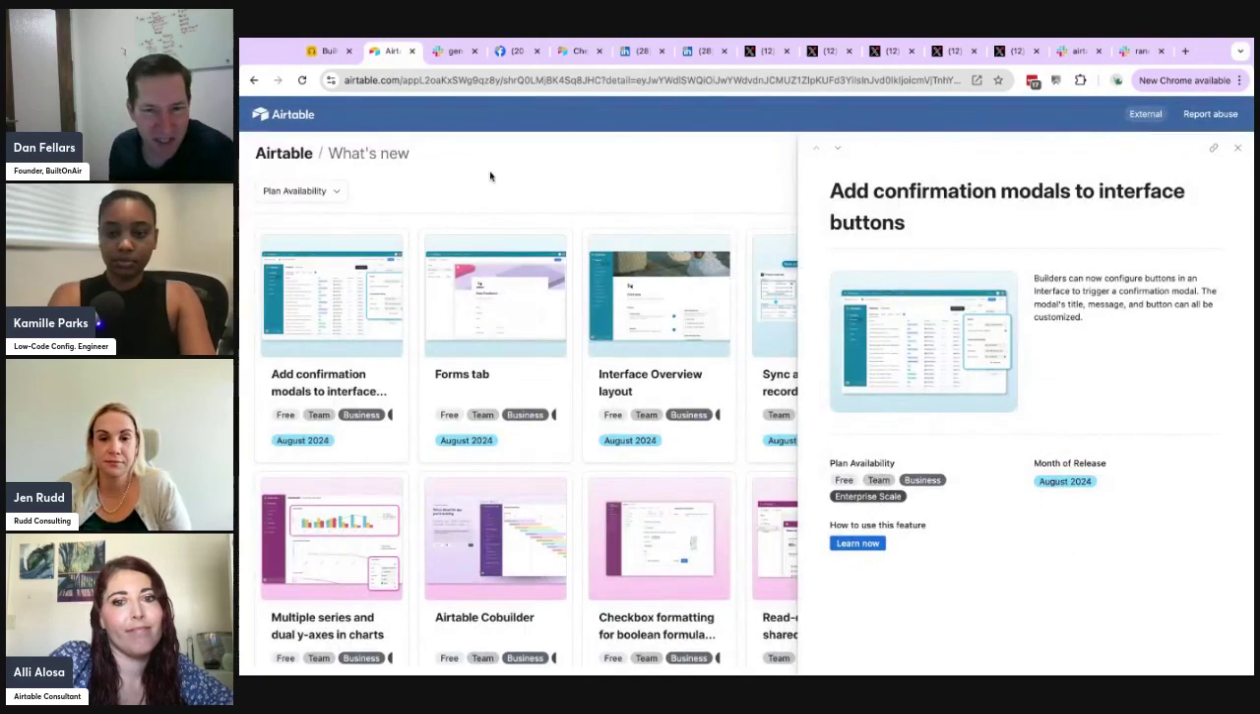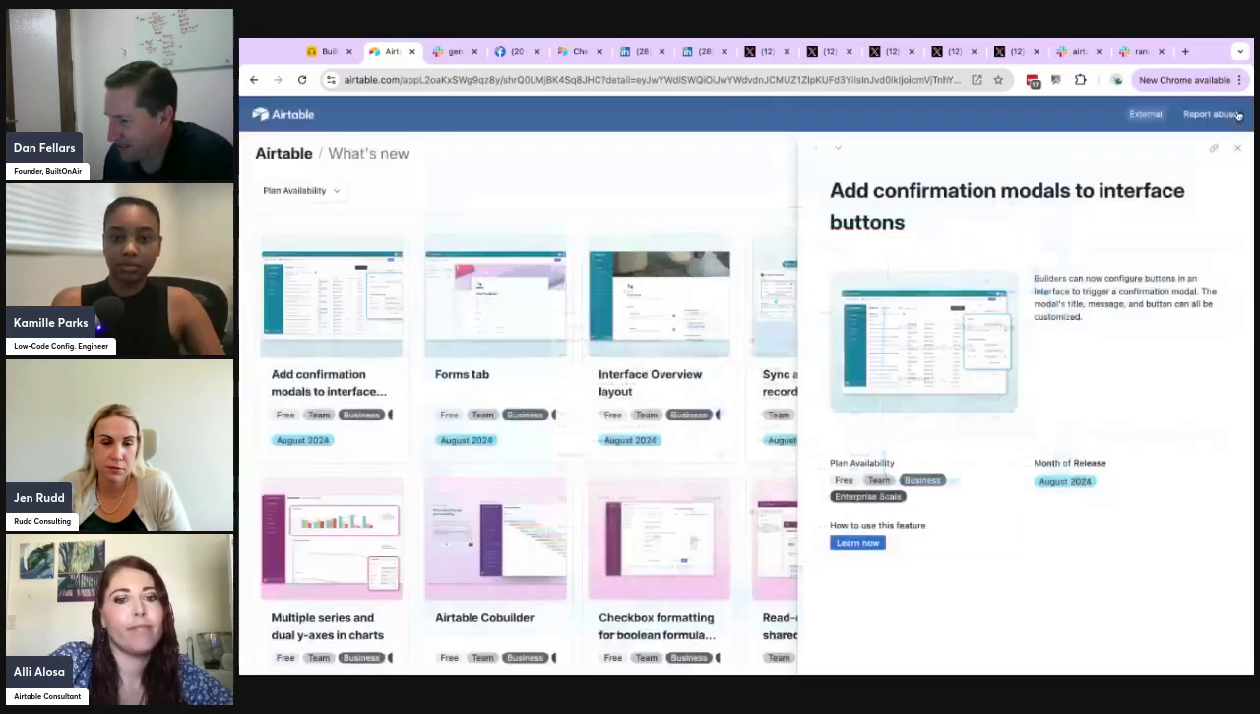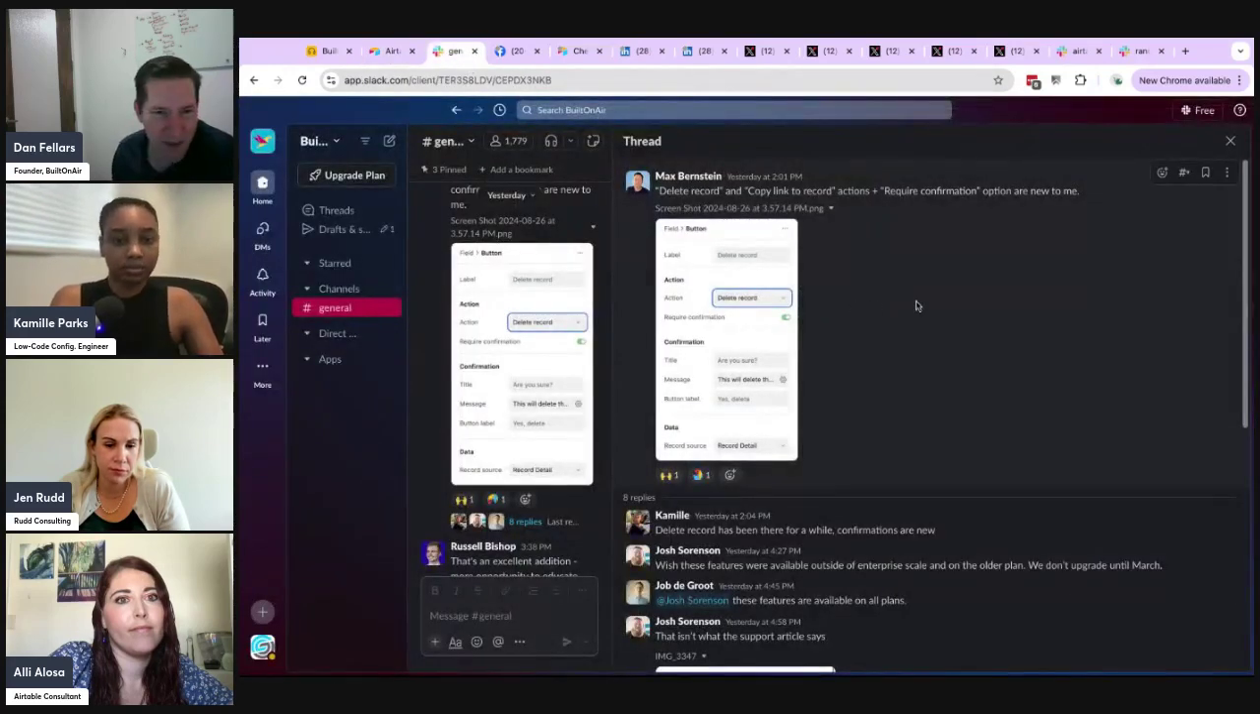Checking out the what's new page to start. Confirmation modals to interface buttons. That's what Camille's going to walk us through. So that was the only new one posted on the what's new since the last time we talked about it. But there was at least one other thing Max for him said was delete records and copy link to record actions plus require confirmation, which is what we're going to be talking about.